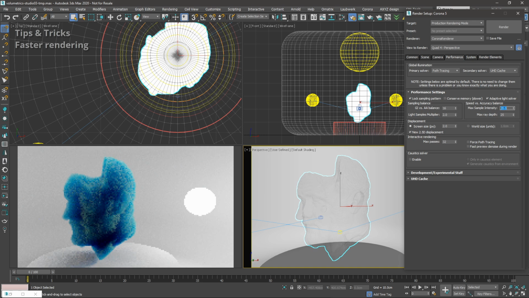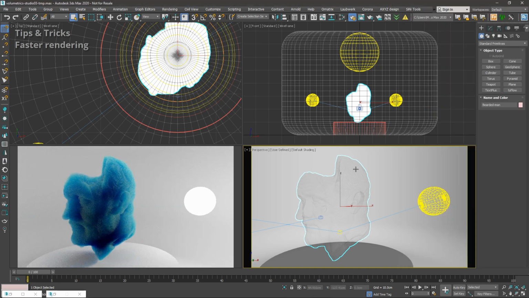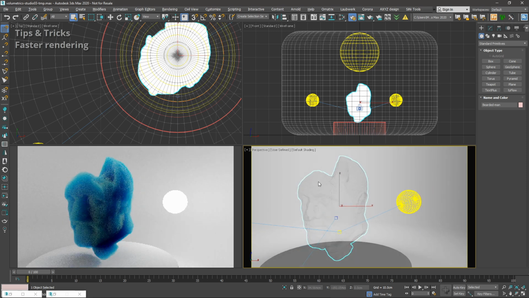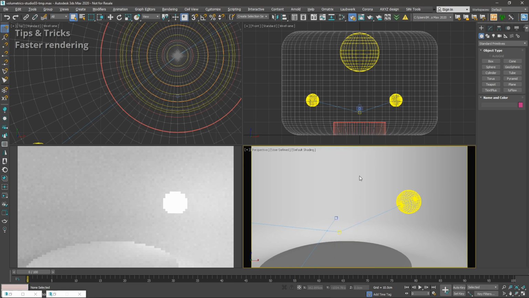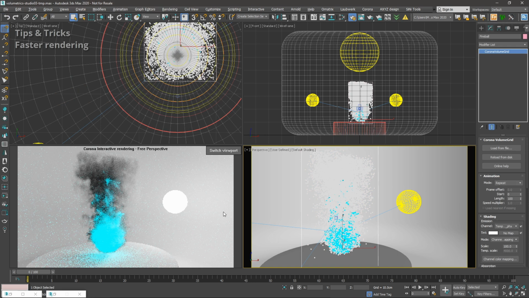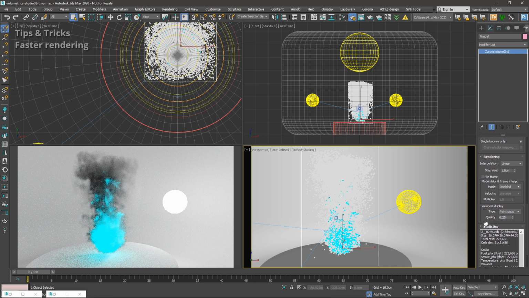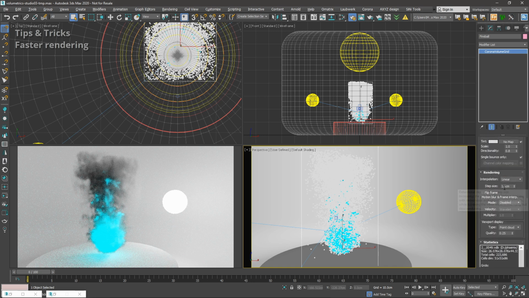Okay, so let's just reset everything. Another thing which works for volume grids and for the CoronaVolume material with inside volume mapping is the step size. So let's hide our head and unhide the fireball. We are using some custom colors here, but it doesn't matter. If we scroll down to rendering, you will see this setting called step size and interpolation.